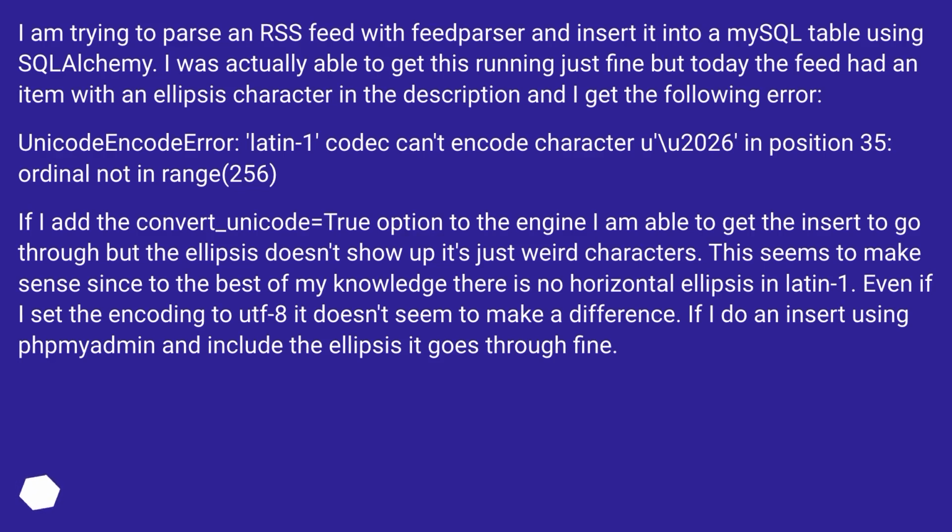UnicodeEncodeError: 'latin-1' codec can't encode character u'\u2026' in position 35: ordinal not in range(256). If I add the convert_unicode=True option to the engine, I am able to get the insert to go through, but the ellipsis doesn't show up, it's just weird characters. This seems to make sense since, to the best of my knowledge, there is no horizontal ellipsis in Latin-1. Even if I set the encoding to UTF-8, it doesn't seem to make a difference.